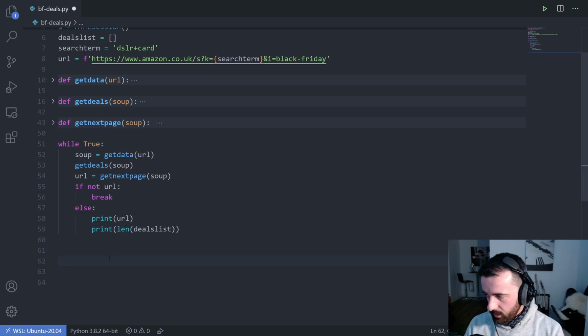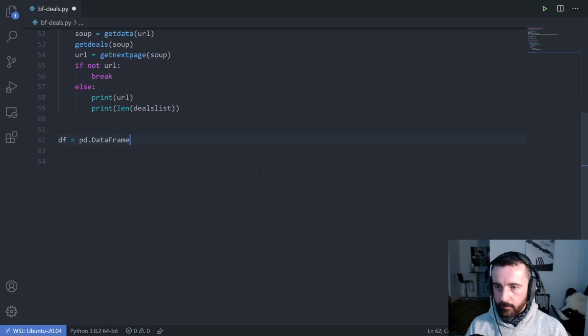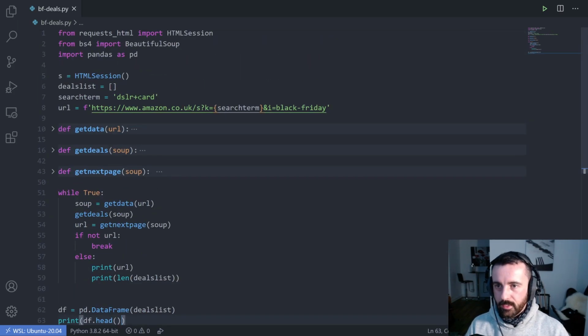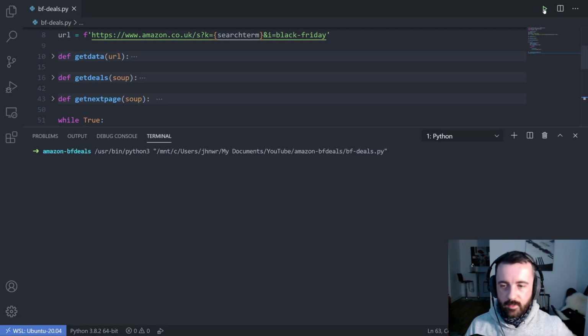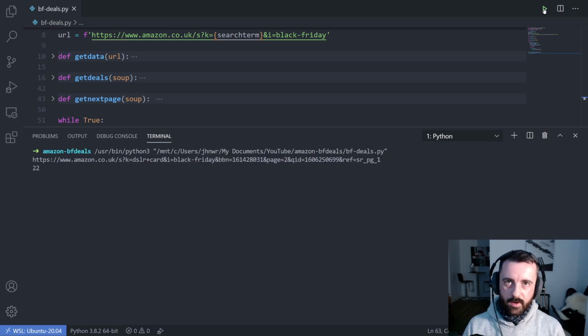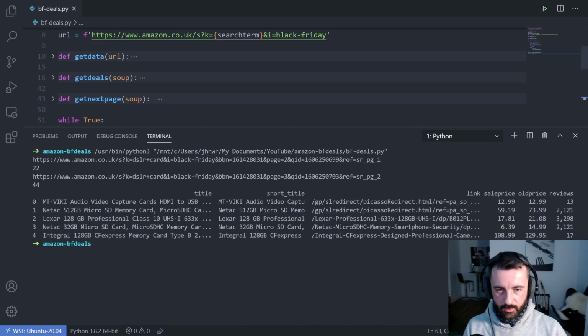So I'm going to say df is equal to pd.DataFrame to construct our data frame. Let's move that up. And I'm going to give it our deals list. And then I'm going to print df.head so we can see that working. I'm going to keep this search term because it was low page number again, so we can just quickly zip through it. But we'll be able to see what it looks like in this data frame when it finishes running. Cool. So we can see that we've got all of the information lined up here.